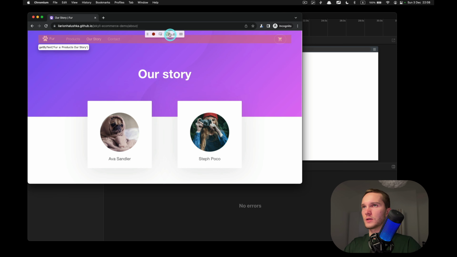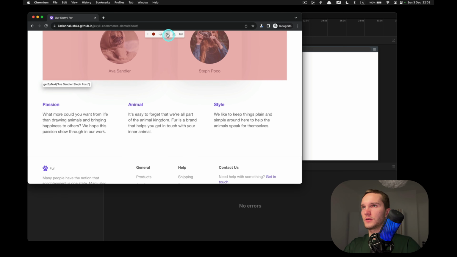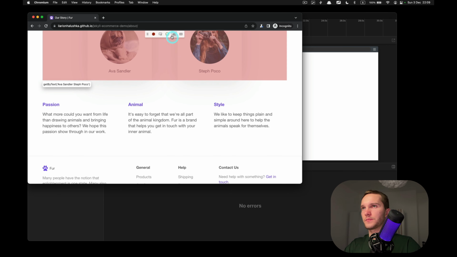No, wait, I want to do it this way. Then we have this component. In this component, we have this image. This one. Then we have here this one. 1, 2, 3. And then let's just 1, 2, 3, 4, 5. Oh, misclicked. 6.